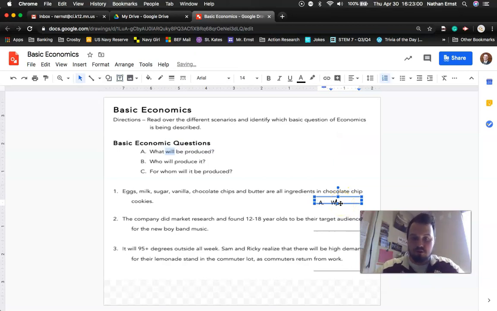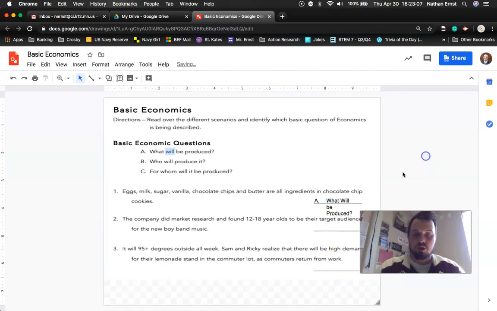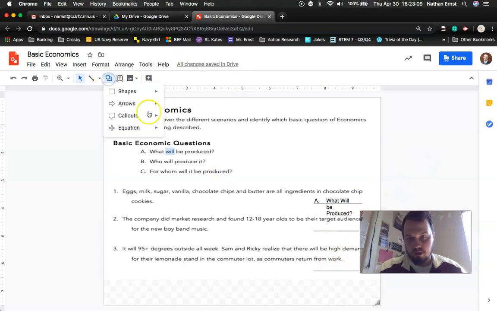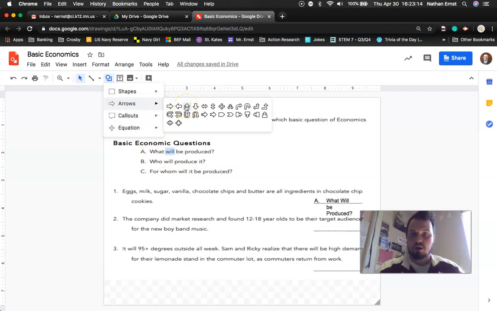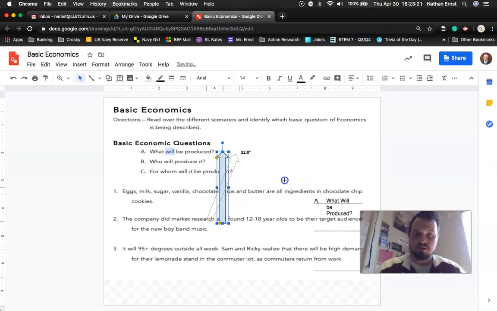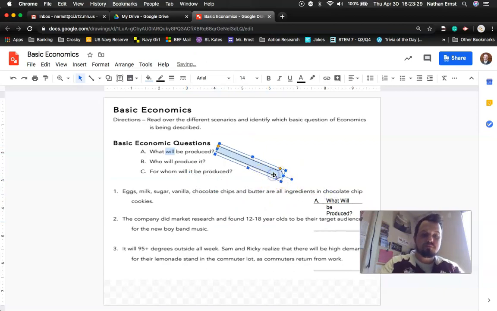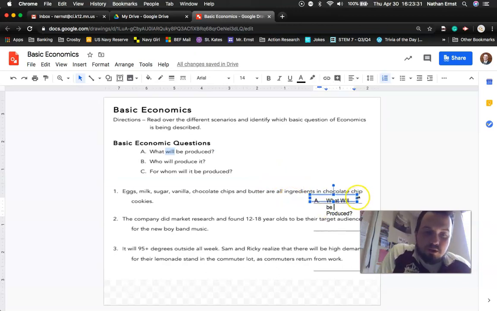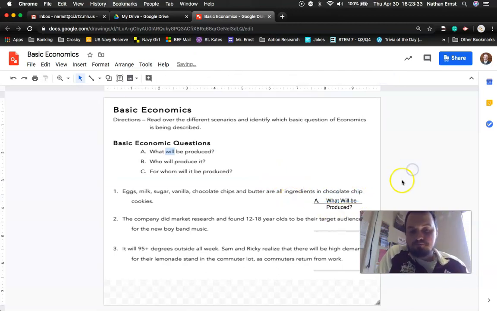So for this one, we'll say A, what will be produced? And they can do that on each question here. They can add shapes or arrows, so maybe that would be easier for some of our assignments, depending on what it is. Okay, I can have my shapes on here. I mean, it's very similar to what a lot of folks might remember as Microsoft Paint. That's another tool. It's a similar tool to that.